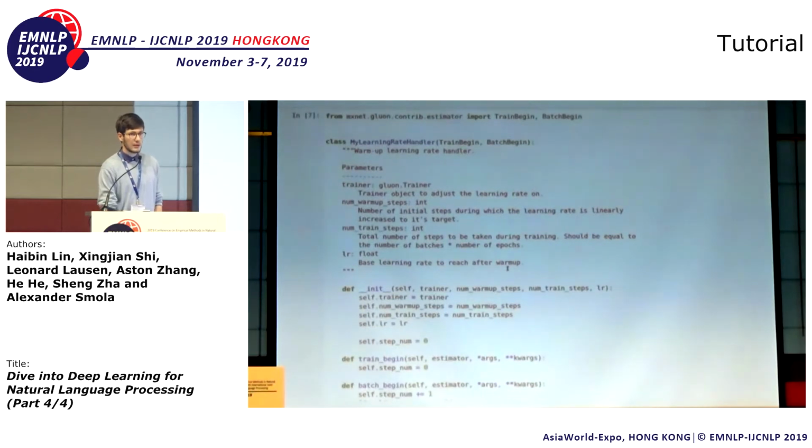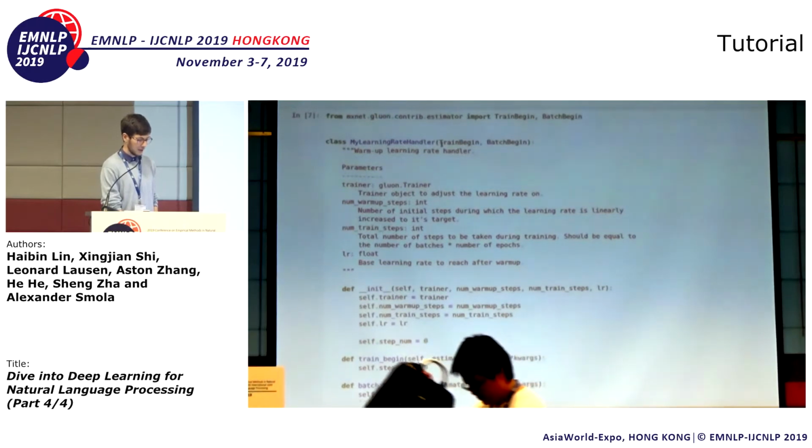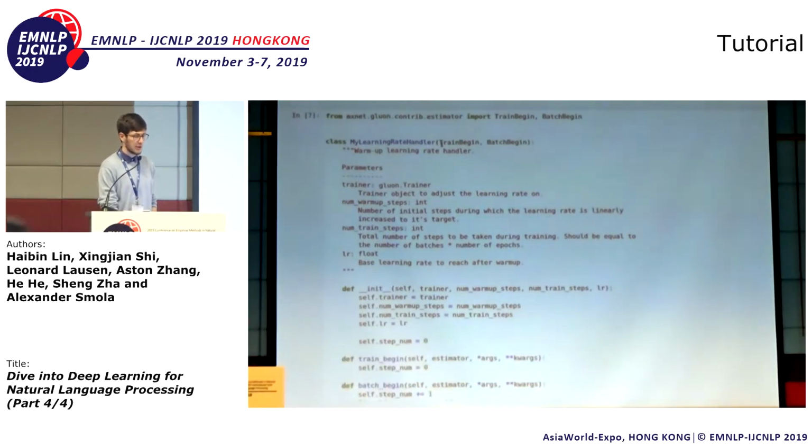And now for training the model, we will use the estimator API. So previously, in the last tutorial, we used this myLearningRate handler, and I promised you that I will tell you how that actually works. The myLearningRate handler is a handler that is passed to the estimator class and which will adapt the learning rate based on a policy that it implements. So in this case, we do a warm-up learning rate handling. We will pass the trainer the number of warm-up steps, the number of train steps, and the learning rate that we target into the constructor.